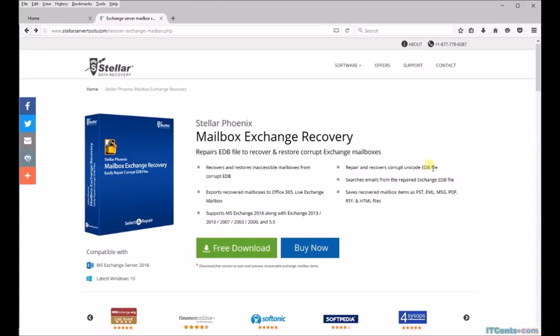It can repair and recover corrupt EDB files. And as I mentioned earlier, you can search for emails from that repaired database, and you can save your mailbox items as PST or different formats.